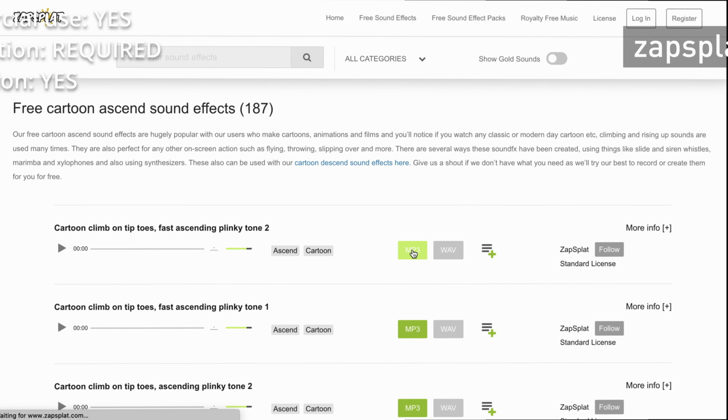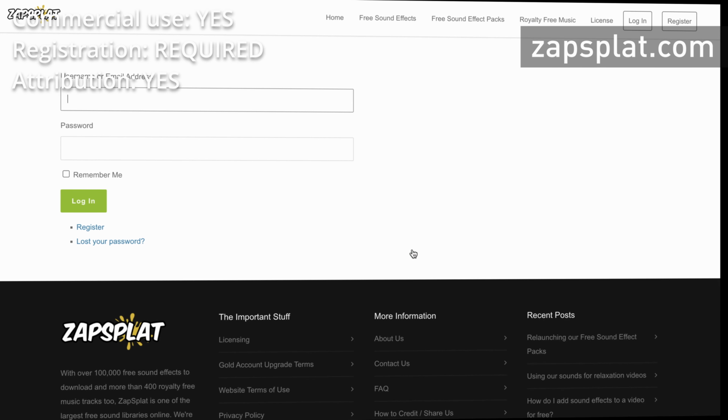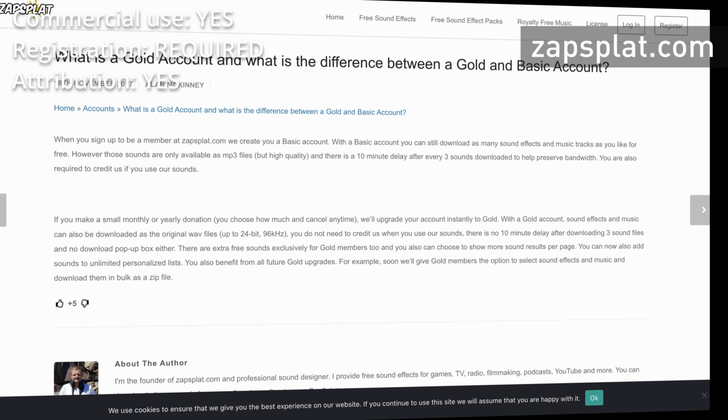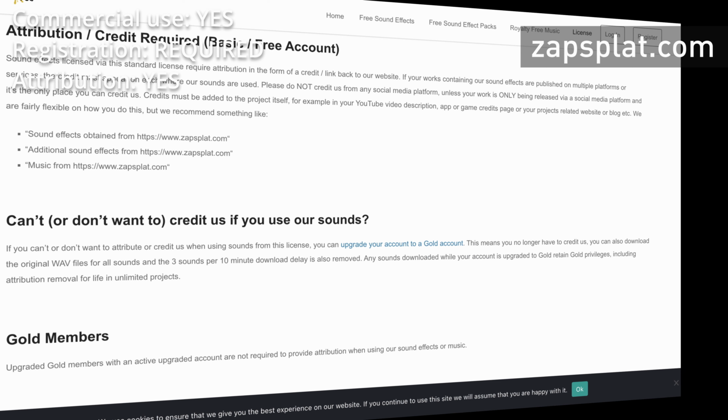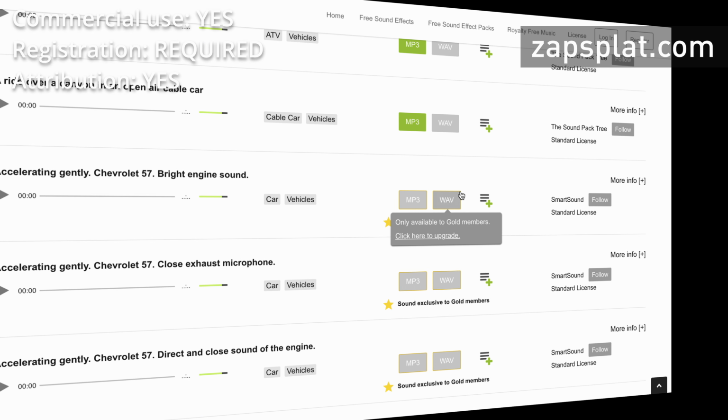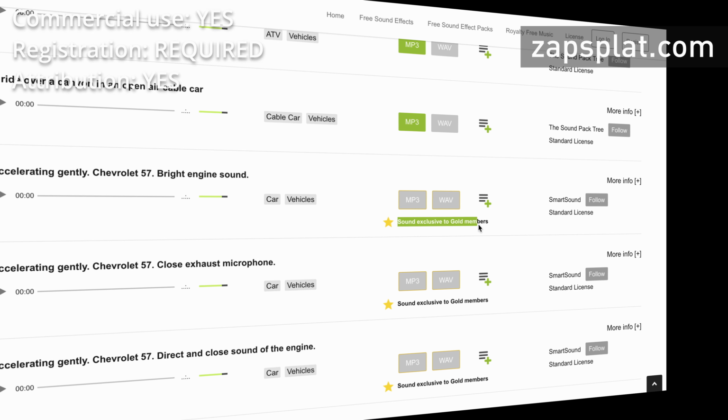To use Zapsplat, you need to register an account. Free usage is limited to lower quality MP3 files, and crediting Zapsplat will be required. On top of that, some SFX are unavailable to free members.